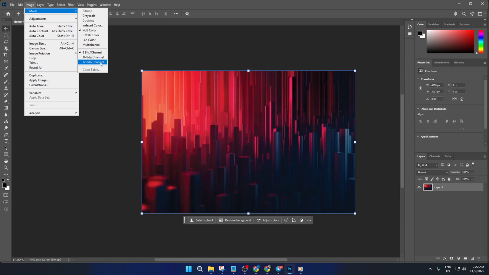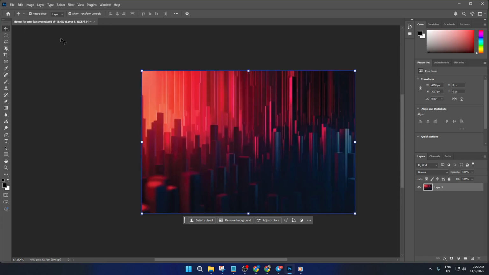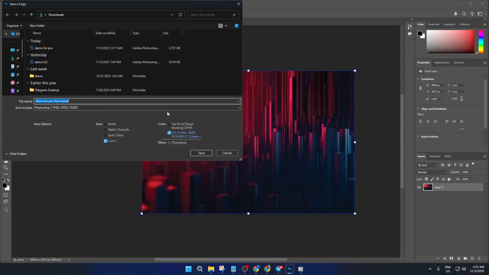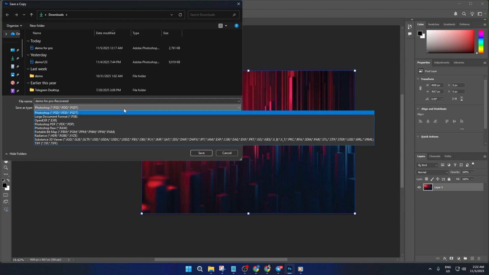Once you've confirmed your image is now in RGB color, 32 bits channel, you're ready to save your HDRI. Head up to File again, and this time choose Save As or Save a Copy if you want to preserve your original work. This is where the real magic happens. In the Save As type or format dropdown, you'll see a list of file formats. But for HDR images, you want either Radiance, HDR, or OpenEXR, EXR.